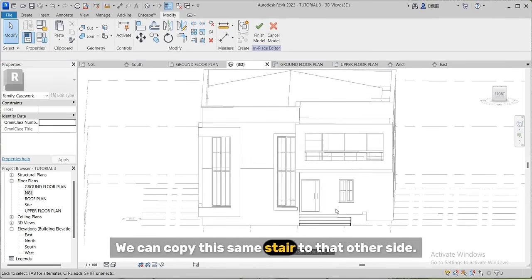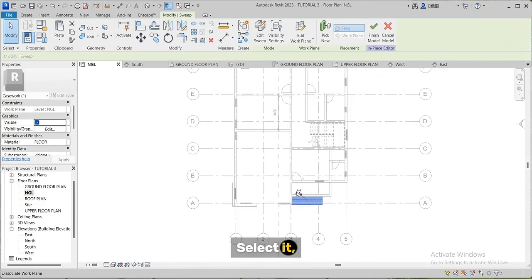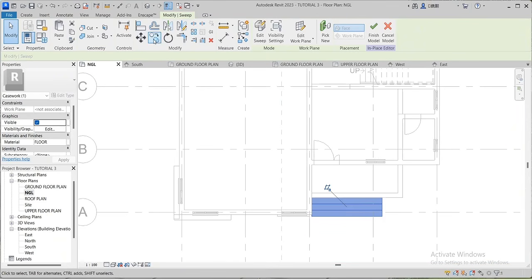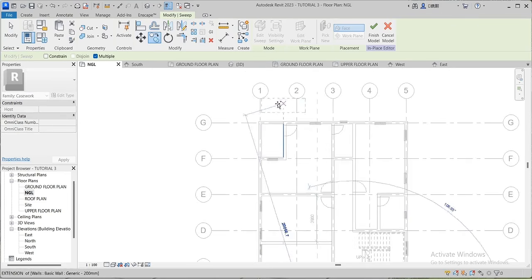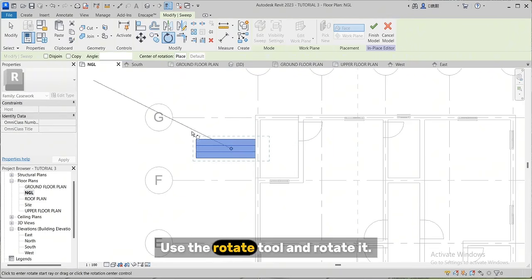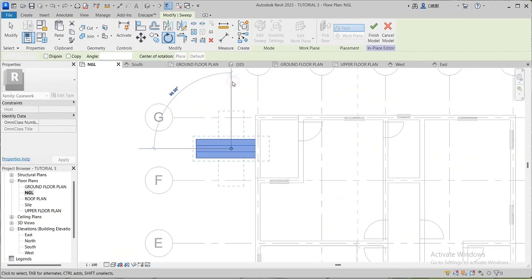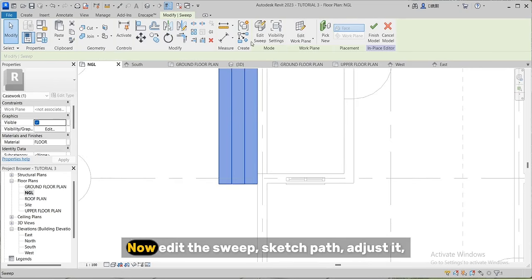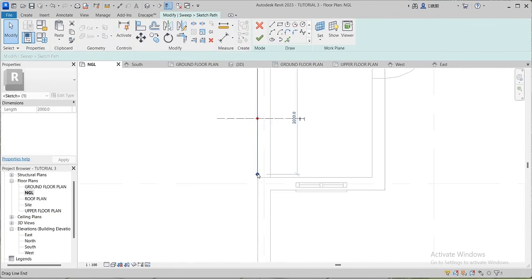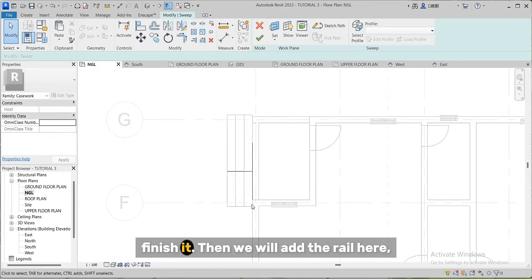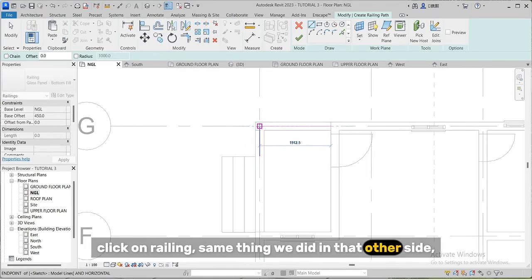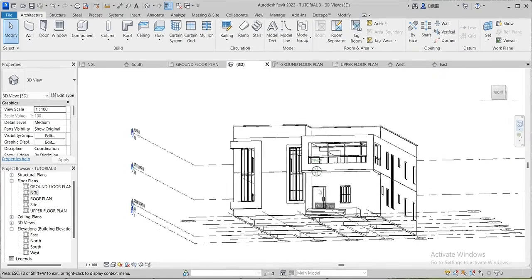We can copy the same stair to that other side. Select it. Click on this little padlock before you can copy it. Copy it over here. Use the rotate tool and rotate it. Now edit the sweep, sketch path, adjust it, finish it. Then we will add the rail here. Click on railing. Same thing we did in that other side. Finish it.